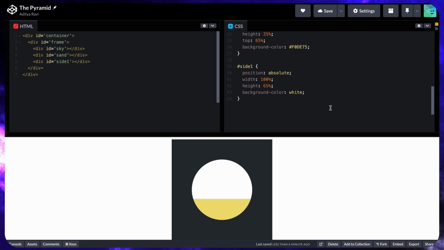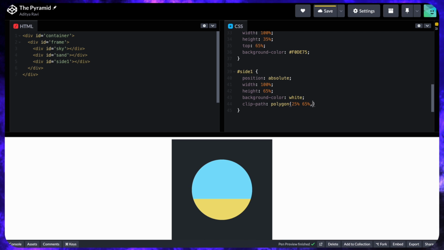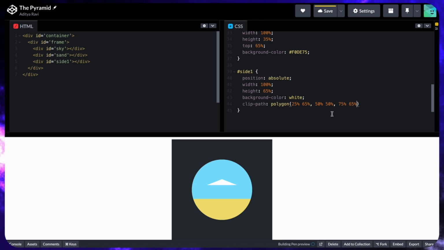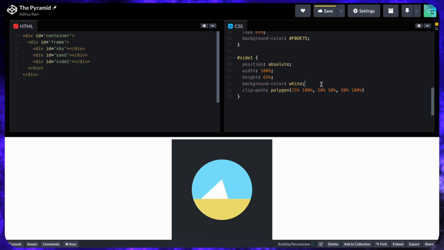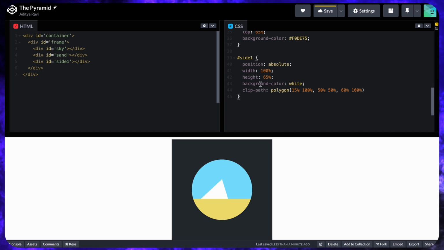itself perfectly on top of the sky, and from there I can start defining a polygon clip path. I'm just going to try out some coordinates to see if I can get that shape to show up. Okay, that's definitely not positioned correctly. Okay, cool. After tweaking the coordinates within the polygon a bit, I think I've got something which looks pretty similar to the first side of our pyramid. So I'm going to leave that side as it is for now and start working on the second side of the pyramid to see if I can give it that pyramid look.